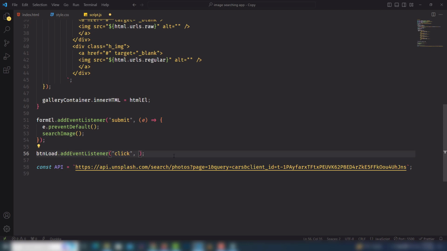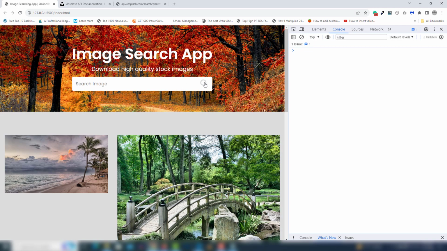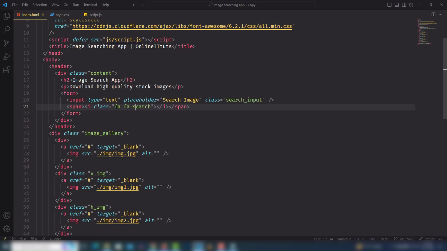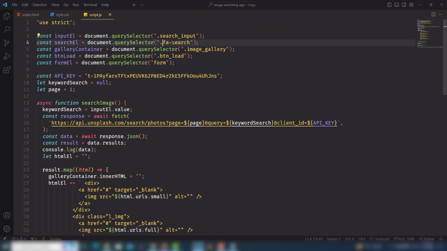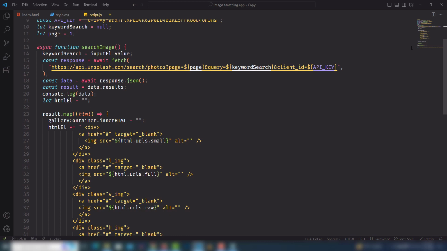So I will use it this way, and let's see what happens when I click on the btn load. It doesn't work right now, guys. I think something's wrong there. So if I search, okay, I'm going to get it one. I think it should be, no, it doesn't work right now, guys.